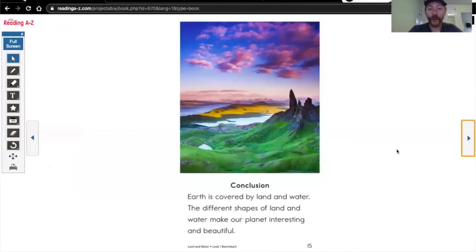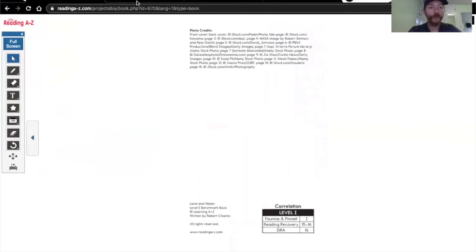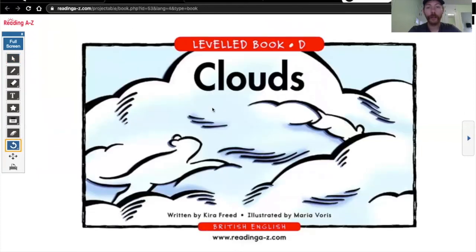Conclusion. Earth is covered by land and water. The different shapes of land and water make our planet interesting and beautiful. Thanks for reading about land and water. Now we'll read about clouds.